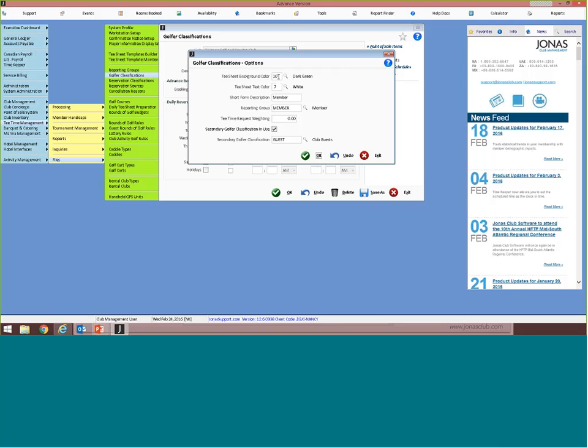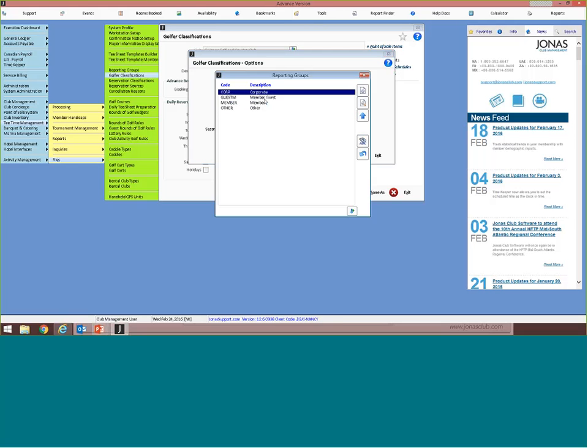If you want your tee sheet to have a color to show you which type of golfer it is, you can have specific colors. I have a short form, the name member. I have a reporting group, where if I want to run a report, say, show me all the reservations relating to a member group, a guest group, a corporate group, and an other group.